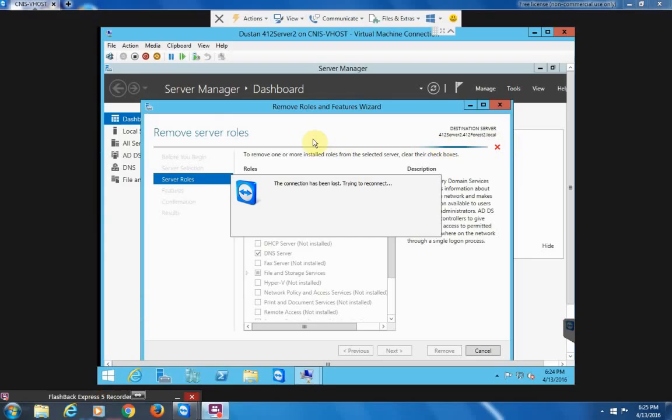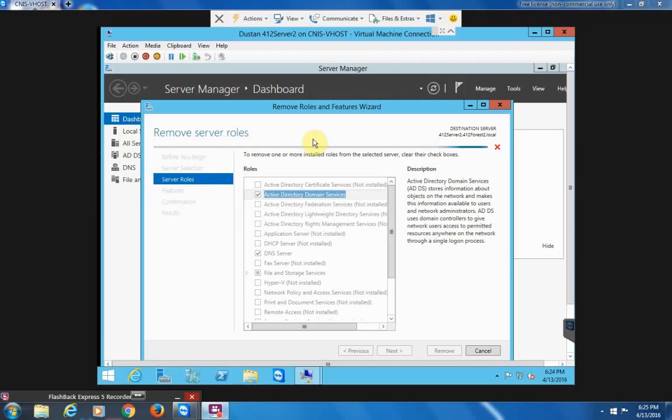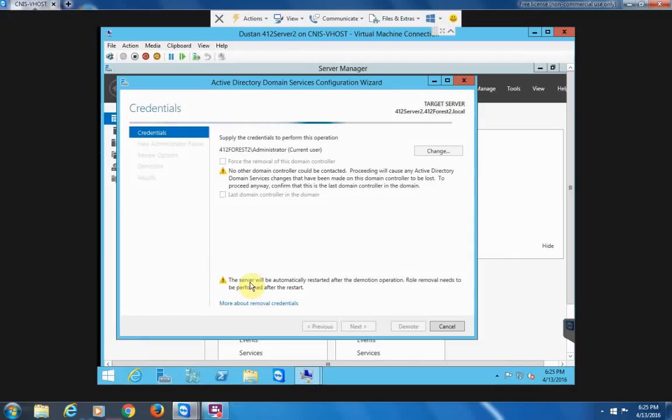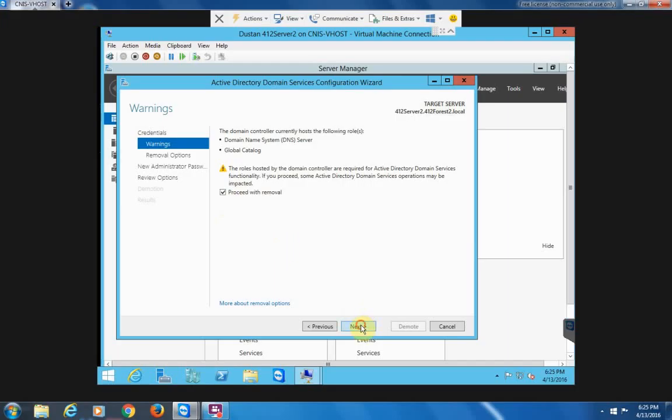So when the connection comes back, we're going to click Demote this domain controller right here. In the Credentials window, which we're in right now, click the Last domain controller in the domain box, as soon as it gets there. Then click next. In the Warnings window, click Proceed with removal, and then click next.